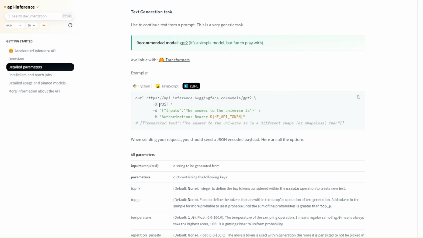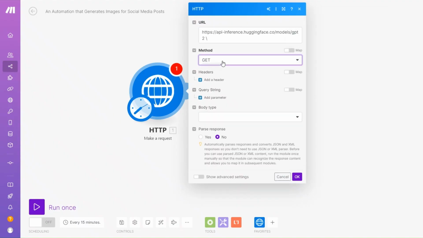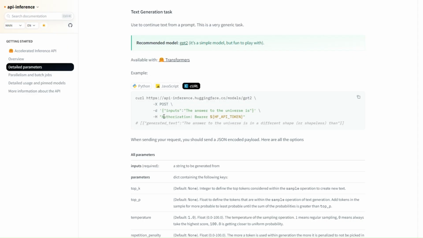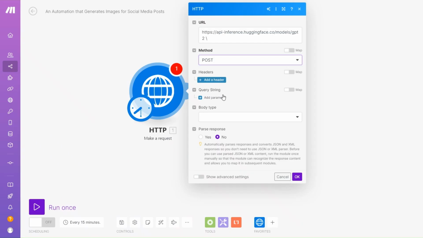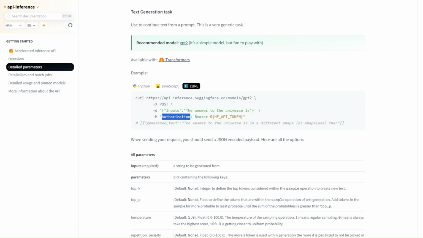So you can see here it says that we're going to use our method as post, and this is a link that we are going to copy and paste right here. And then for the method, it's saying we use the post method right here. And then for the authorization, we're just going to copy the authorization and add a header right here. And here we're going to paste the authorization. And here we're going to add our value, which is going to be bearer and then our API token.